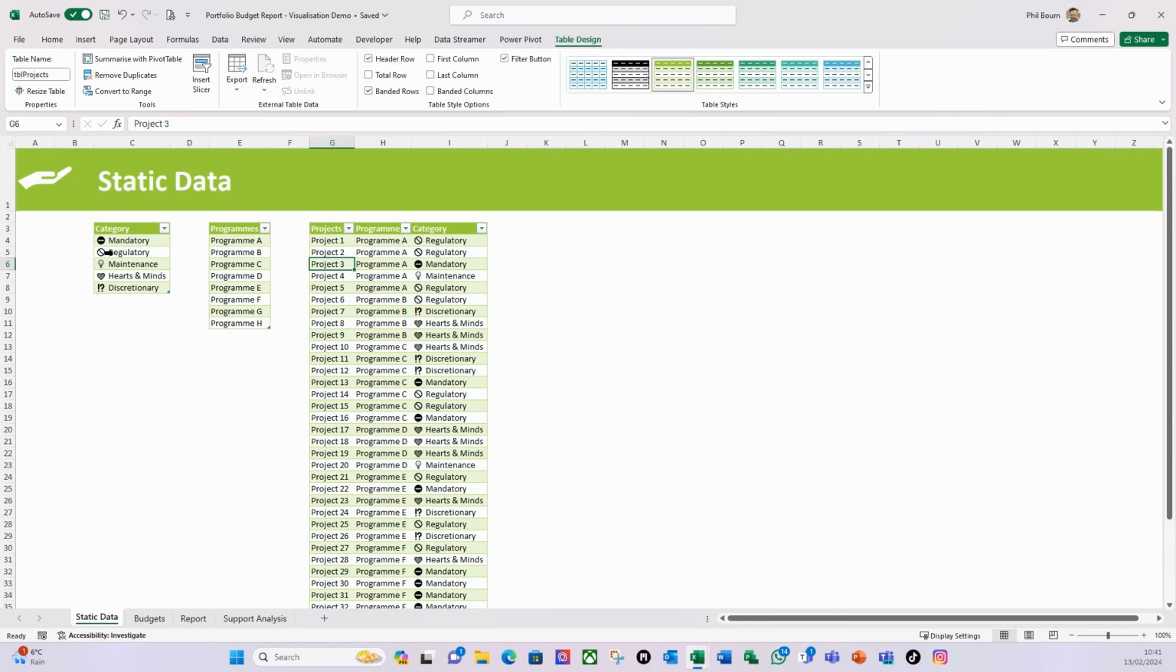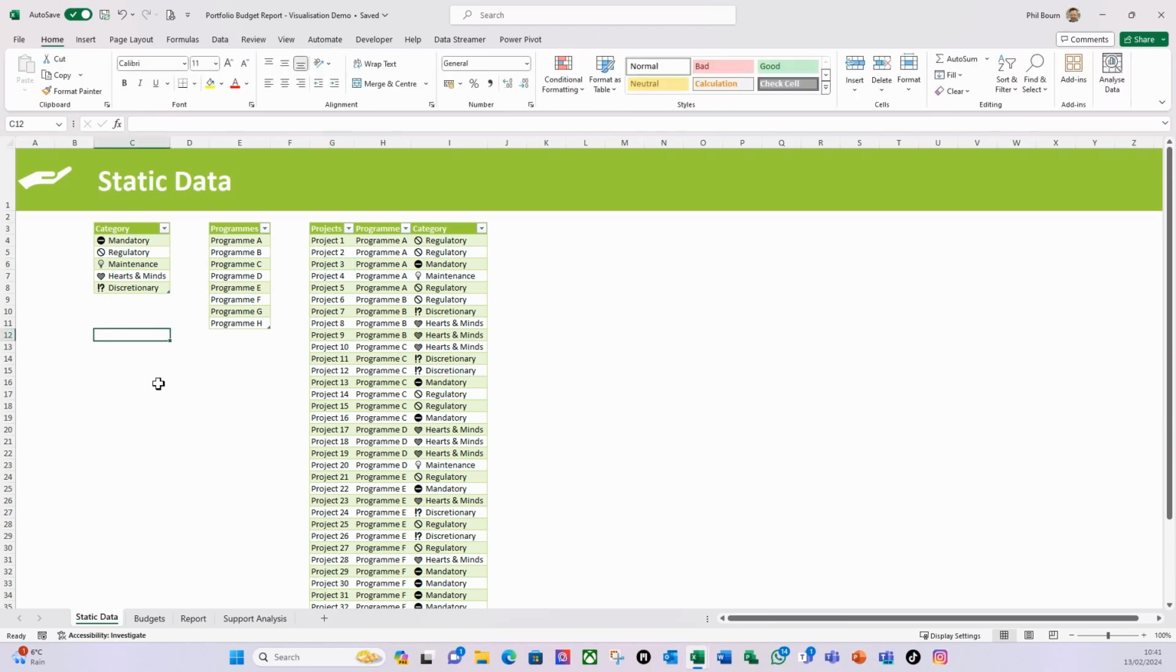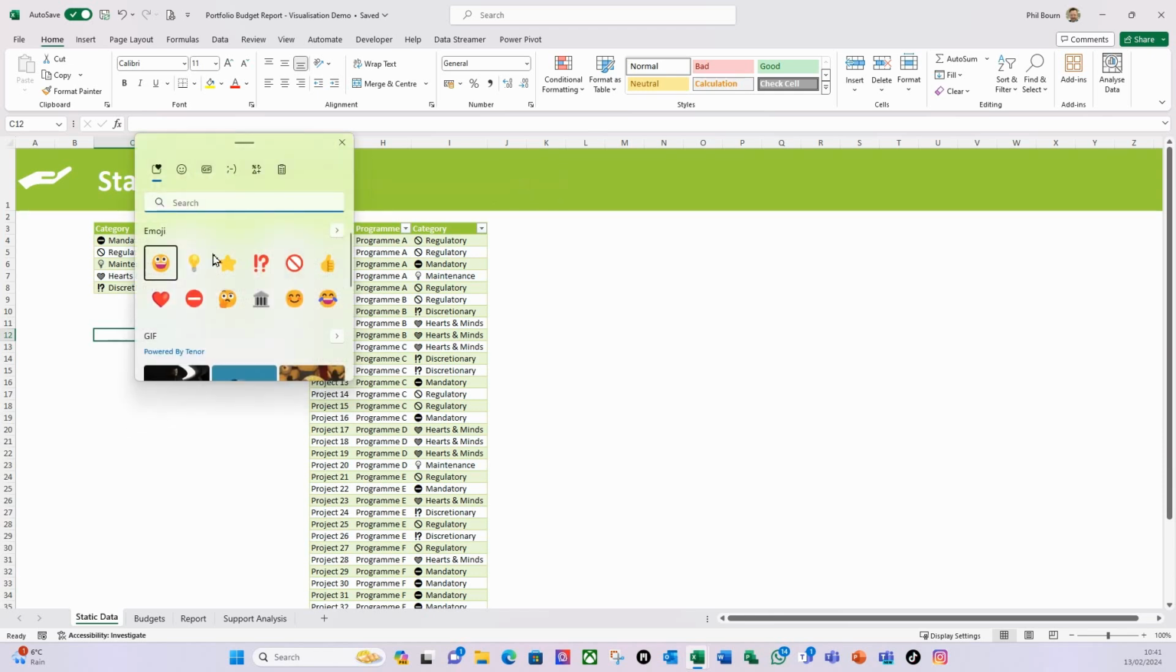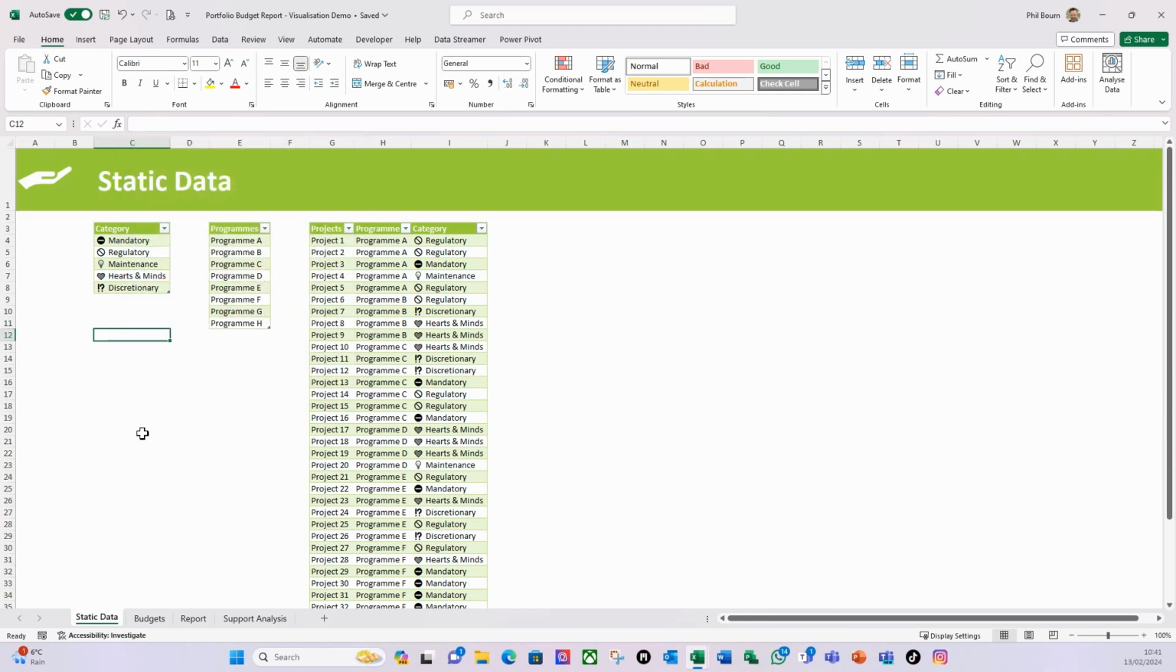You'll notice these little icons. That is simply me using the emojis. So again, if you hold down the Windows key and then the semicolon, that'll bring up the emojis. So that's how I put the emojis in there with text, just so you're aware. And I'll close that down because I don't need to do it again. And all I've done is I've built these tables and named them appropriately. So that's my static data.